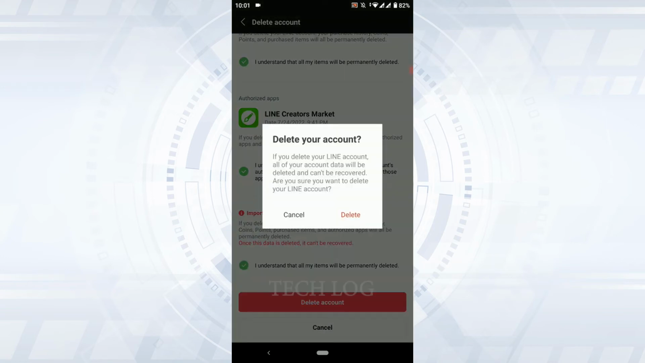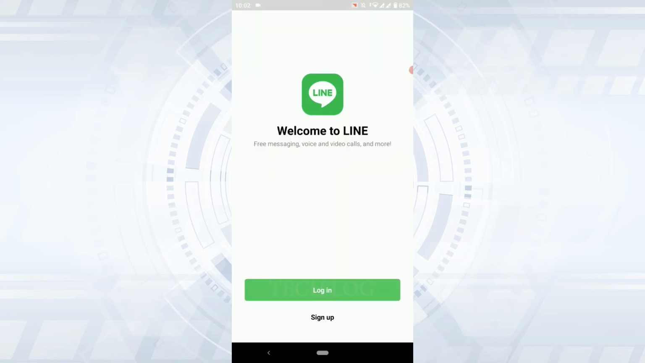If you delete your Line account, all of your account data will be deleted and cannot be recovered. Are you sure you want to delete your Line account? You tap on delete. Your account has been deleted and you have been logged out as well. So this is how you can delete your Line account.